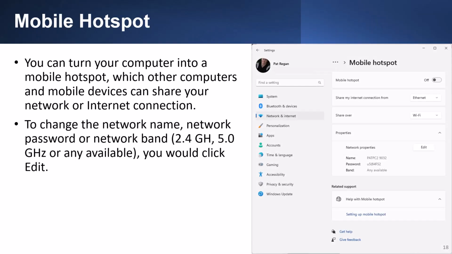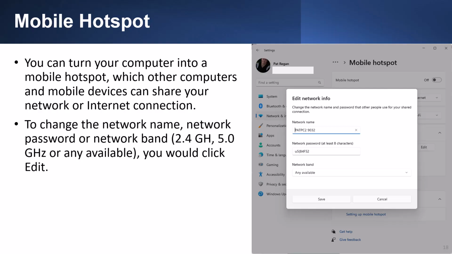The Mobile Hotspot page allows you to turn your computer into a mobile hotspot, which other computers and mobile devices can share your network or internet connection. To change the network name, network password, or network band, you would click Edit.